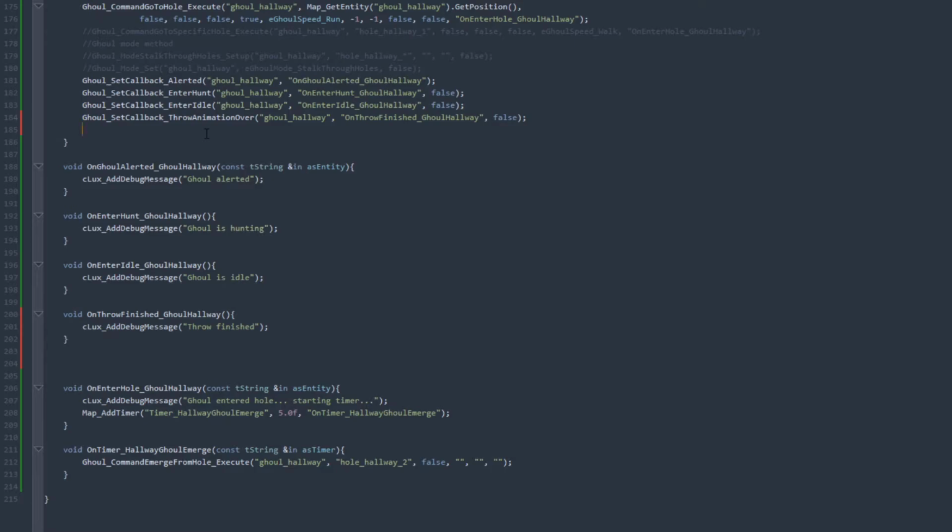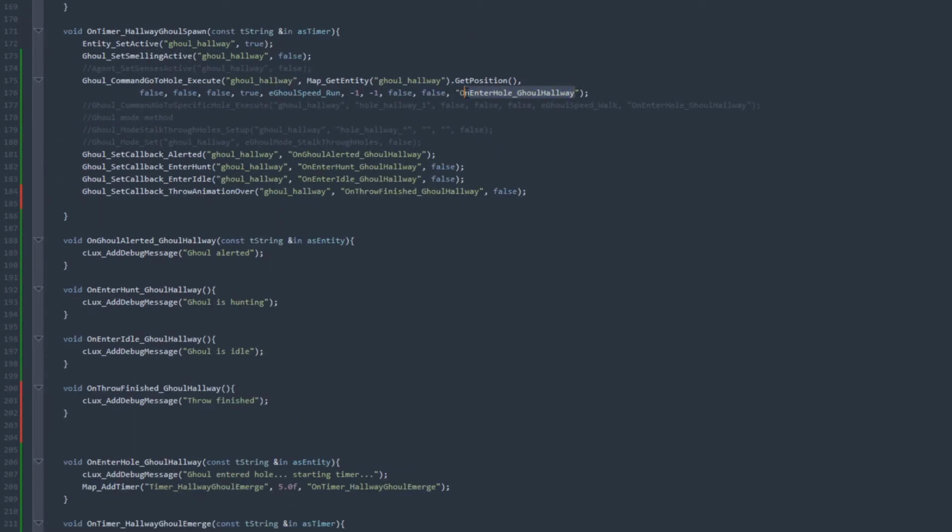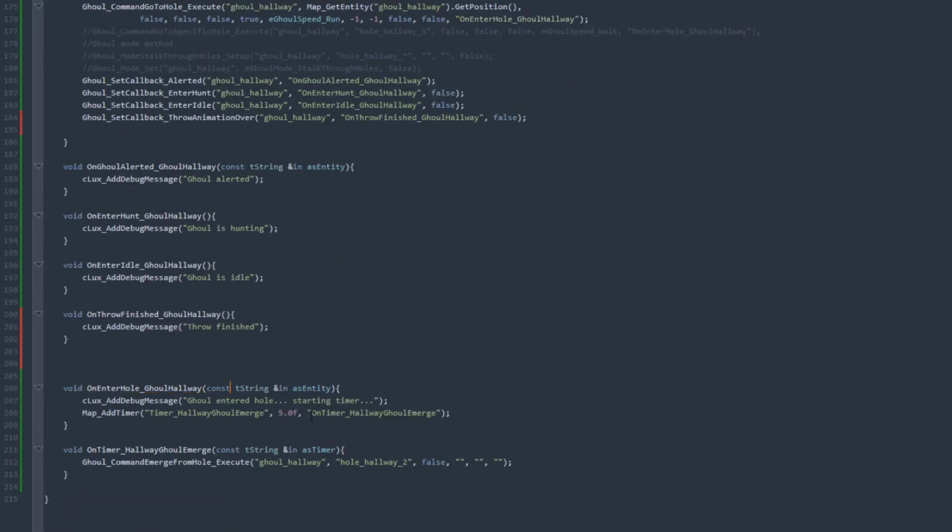So if you watched the last episode, you would know that we talked about 2 ways to do a callback on ghoul holes. So we did on enter hole ghoul hallway. So this is a callback right here, and then from within here we called a timer, which then called another callback here. That's what we removed in the beginning of the video. So this is another way of doing that. You could get the same behavior pretty much, but this is just another way to do it.